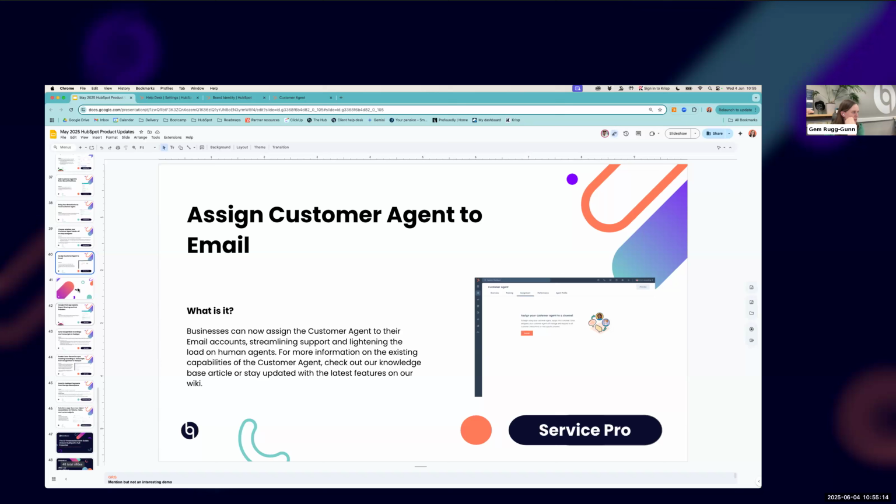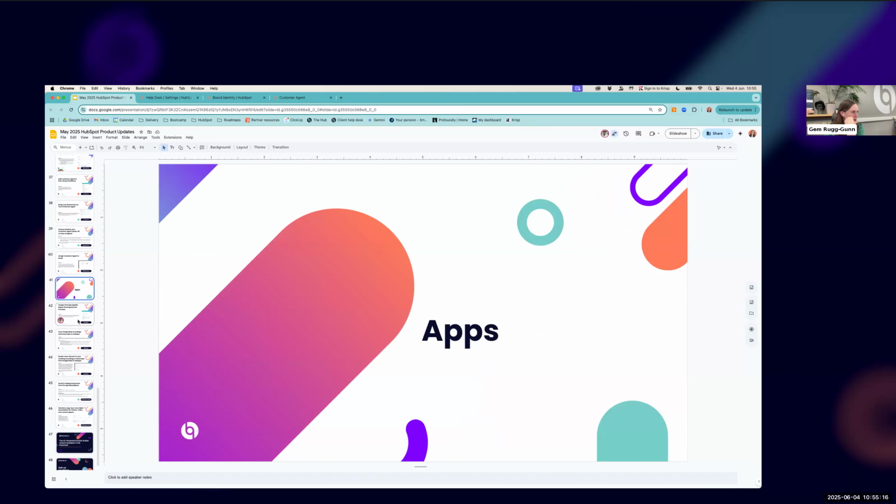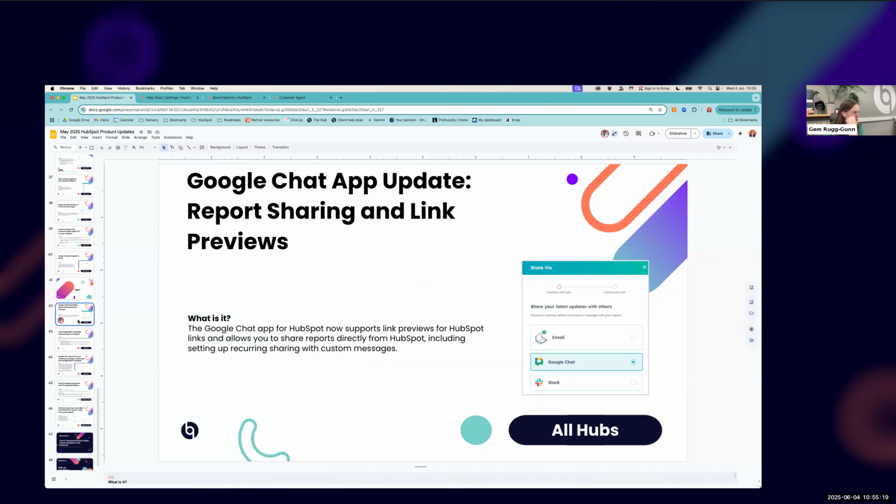And then we just have a couple of updates on apps. Chris, if you want to just go through those. I mean, you may as well keep sharing, because we can't. Yeah, really, I will.